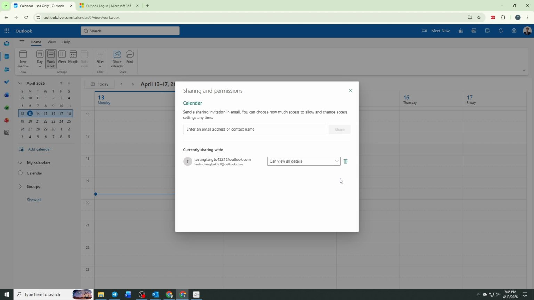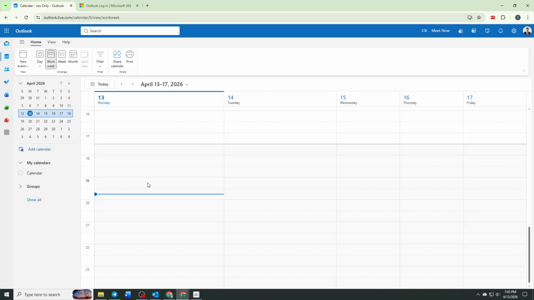This means they will no longer be able to view any details or updates that you add to your calendar going forward. If you have multiple people with access, you can repeat the same process for each individual until you have removed all unwanted permissions. After completing these steps, your calendar will become private again, ensuring that only you can view your schedule and events. This is especially useful for maintaining confidentiality in both personal and professional environments.